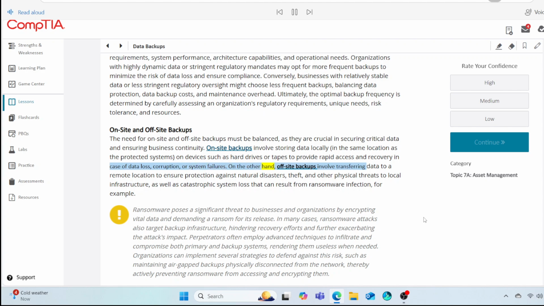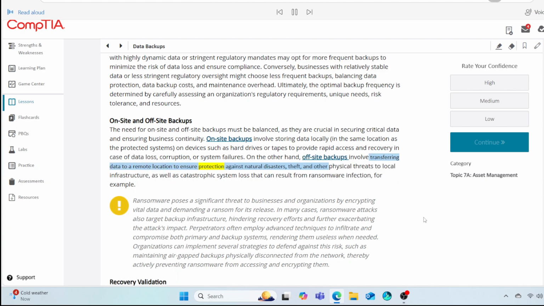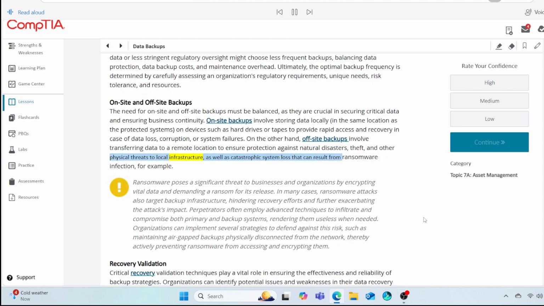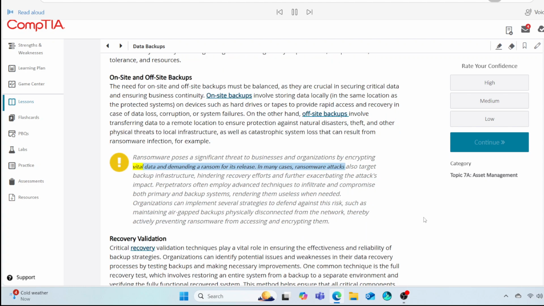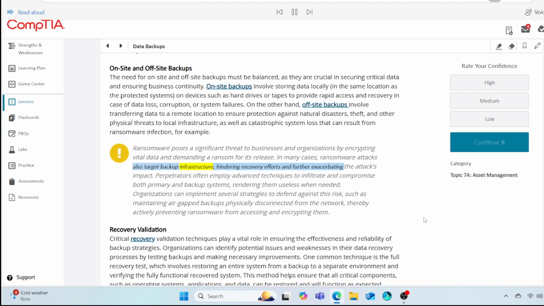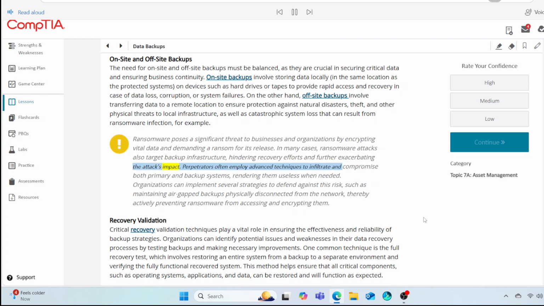On the other hand, off-site backups involve transferring data to a remote location to ensure protection against natural disasters, theft, and other physical threats to local infrastructure, as well as catastrophic system loss that can result from ransomware infection, for example. Ransomware poses a significant threat to businesses and organizations by encrypting vital data and demanding a ransom for its release. In many cases, ransomware attacks also target backup infrastructure, hindering recovery efforts and further exacerbating the attack's impact.